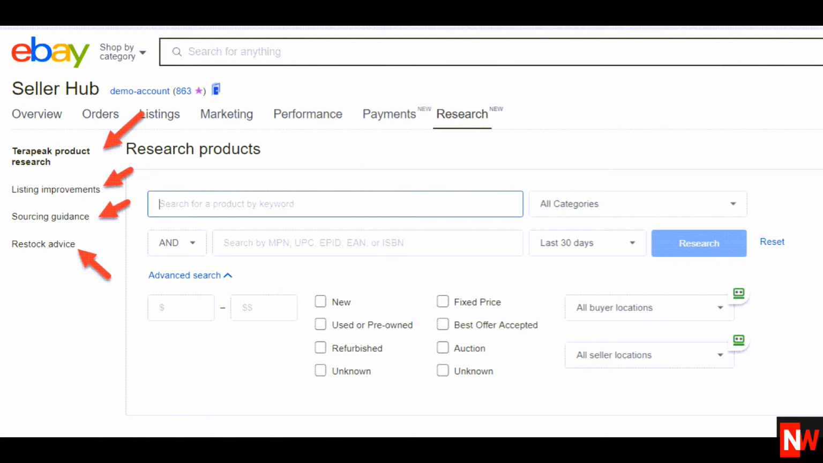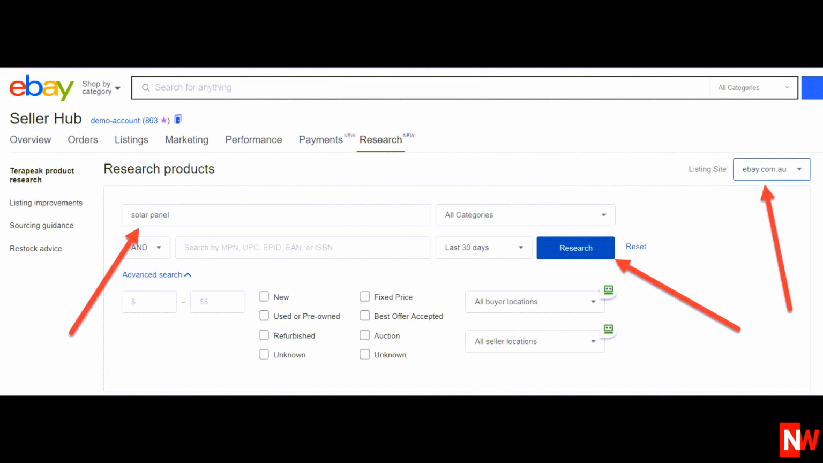This first feature is called Terapeak Product Research, and that's the default page that I'm on now. So let's do a search for the keyword phrase solar panel. To do that, I'll type the keyword phrase solar panel into the search box, and also select ebay.com.au as I wish to research eBay Australia, and I'll leave 30 days selected. Next, click on the blue Research button.